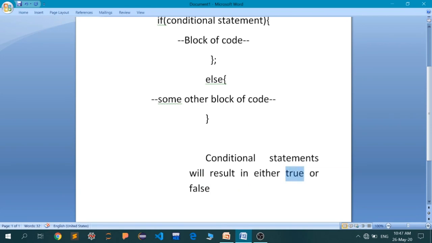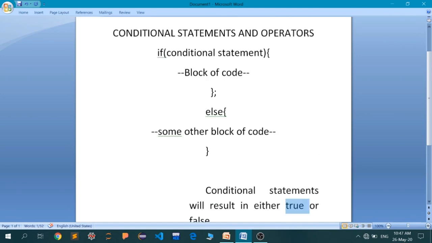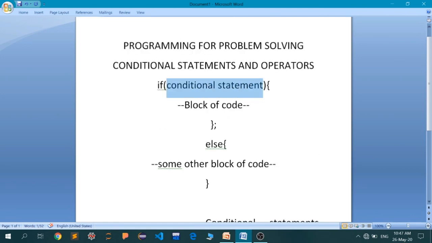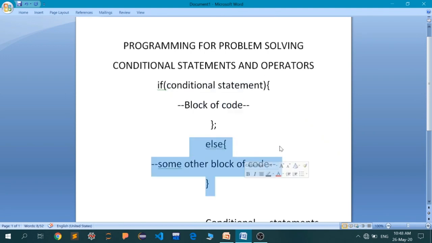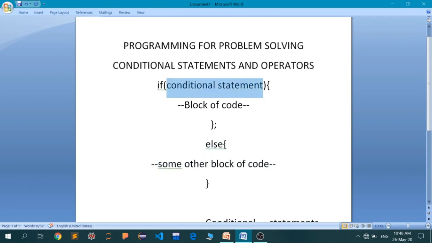So either true or false. If the conditional statement results in true, it means this block of code will be executed and this will be ignored completely. If the conditional statement results in false, it means this block of code will be ignored completely and this will be executed. That is simple. If true, then execute this. If false, move on to else.